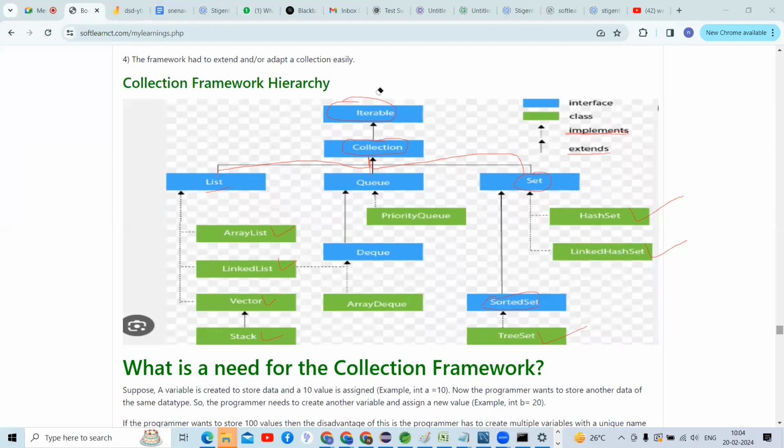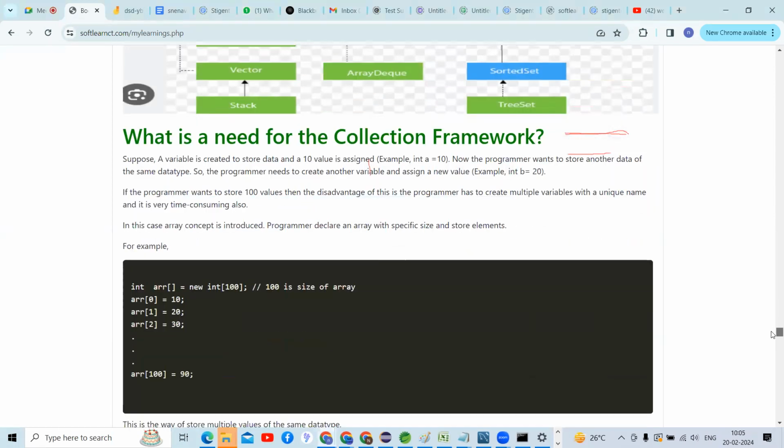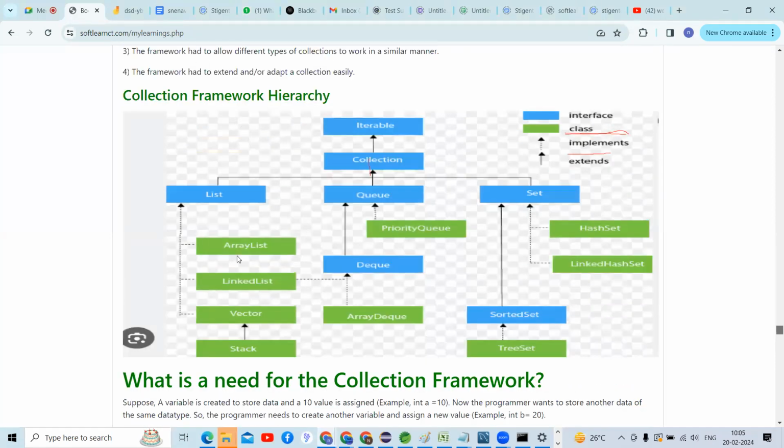Tell me, we can go for ArrayList. What is ArrayList? It is an implementation class for what? We can go for the implementation classes one by one. First I need to go for the List interface and its implementation classes. We will complete this one, and after that we can go for the Set implementation classes.